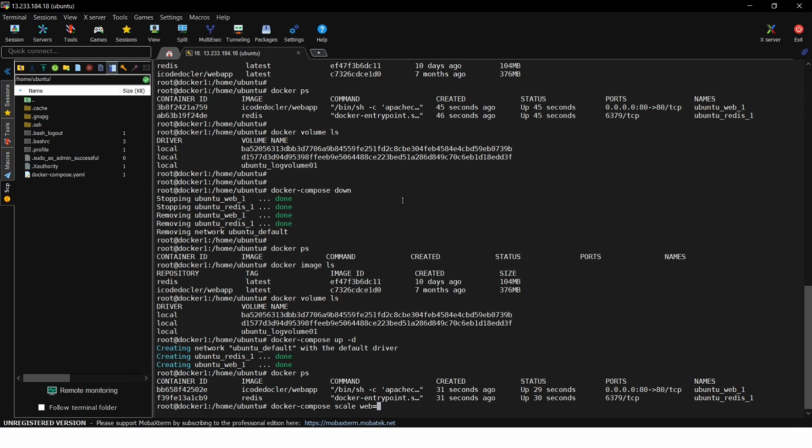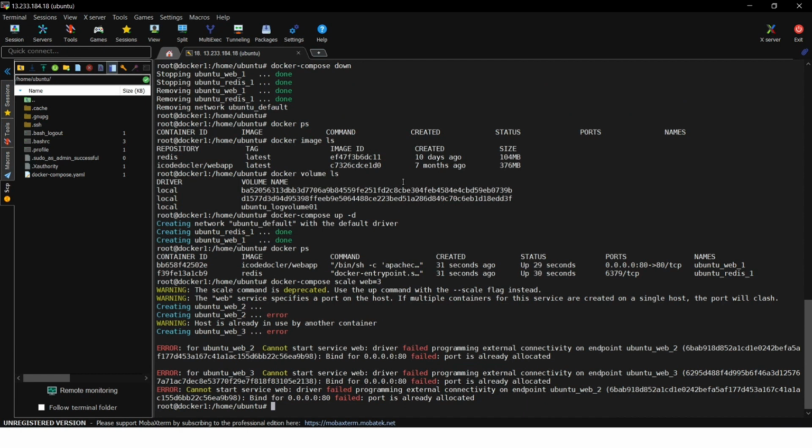For example, if we want to increase it from 1 to 3, then we can say 3 as the number of instances. So now if we execute this command, then we will get an error. Now notice that particular error. As you can see here, we are getting an error which says that bind of the port 80 is not possible.